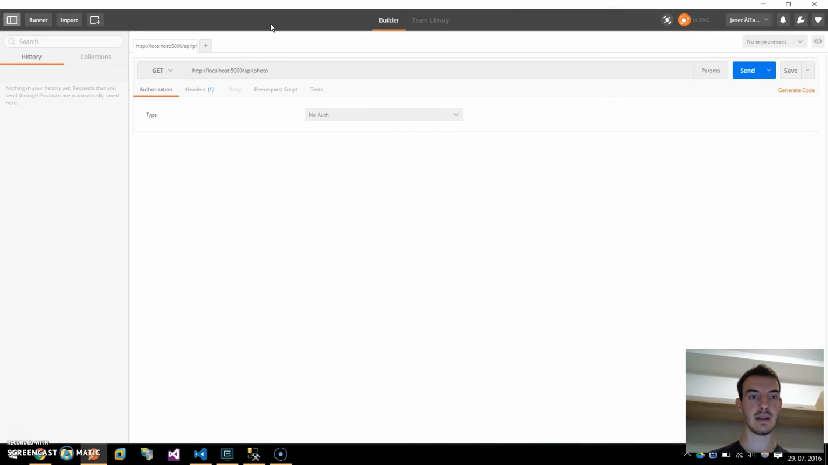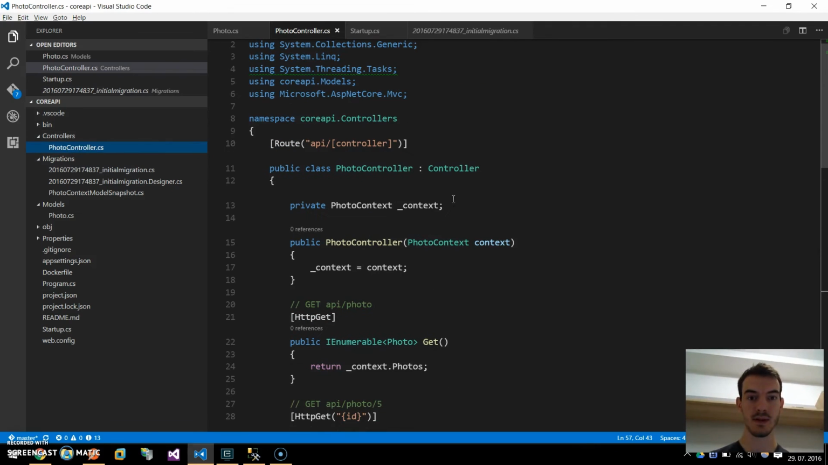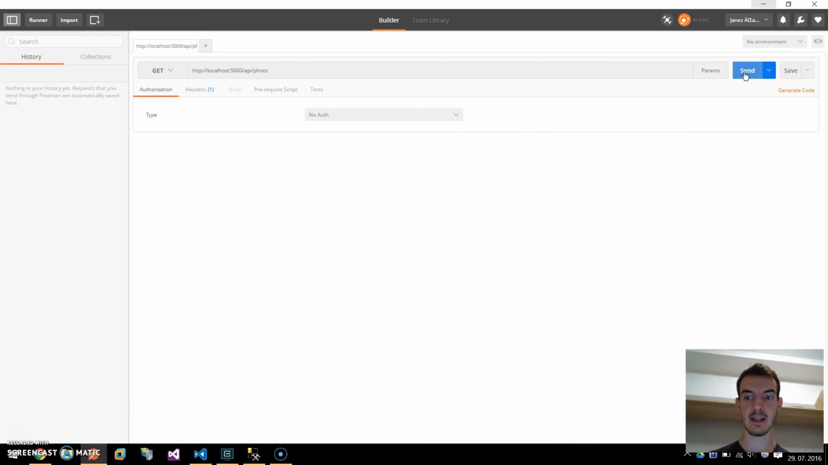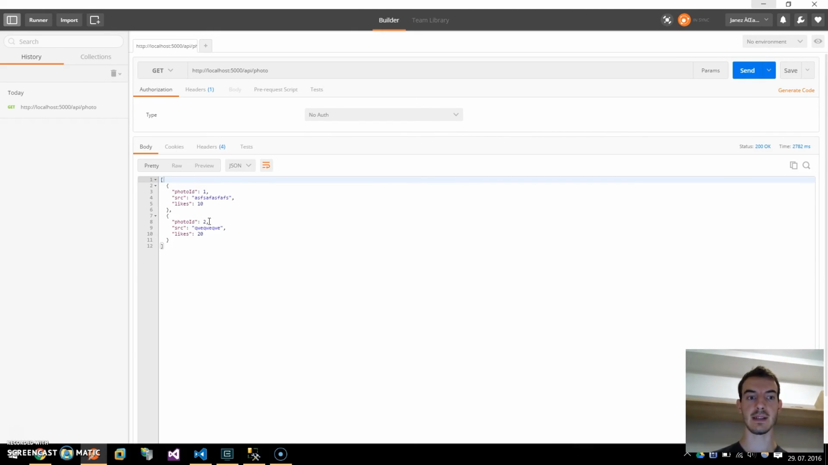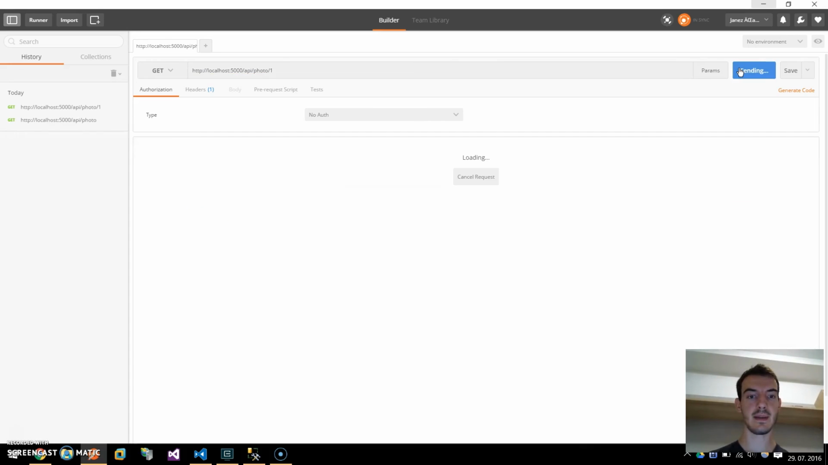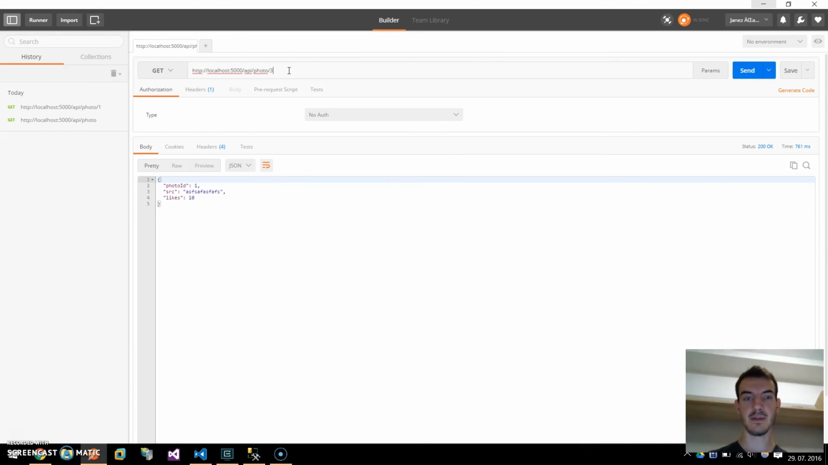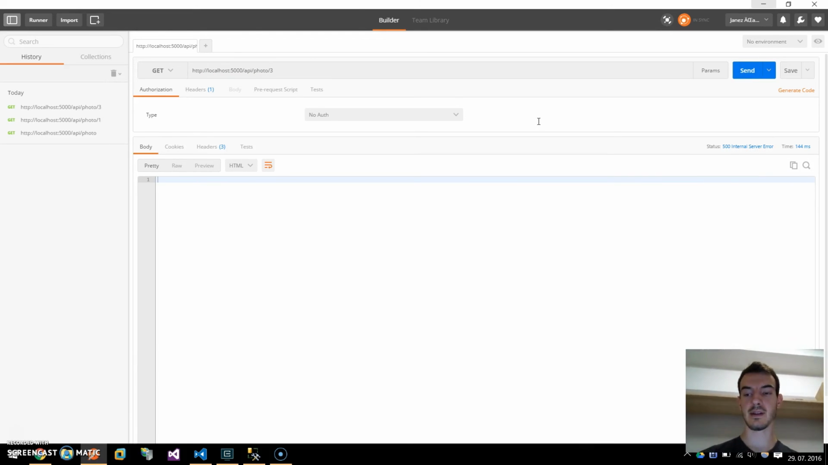It takes a while. So Postman is running, and I type the name of the server, localhost:5000/api/photos. So this will trigger the get method of our photo controller, and it will return the photos DB set. Okay. If I click send, it will go to the database and return two values like this. And we see that the photo ID was generated, and we can get the specific photo by specifying the photo ID, like this.